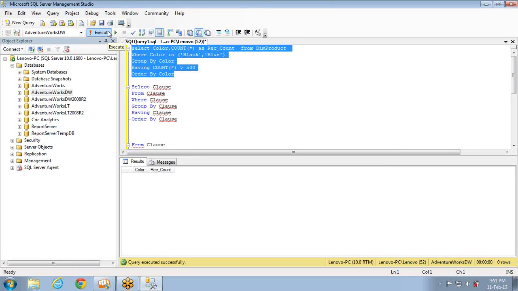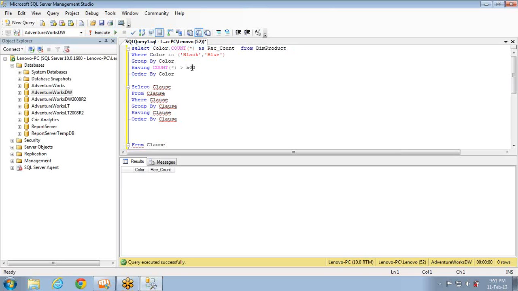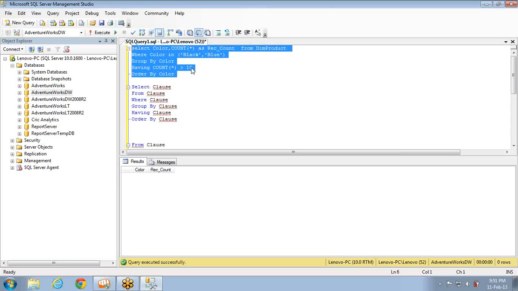If I execute this, it is giving me some data. There is no color with a count above 500, which is why it is not returning anything. Let's say I'll give it as, let me give 10 each product. Yeah, blue color products are 28 and black color products are 133.